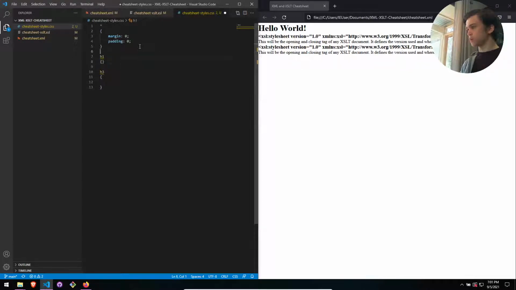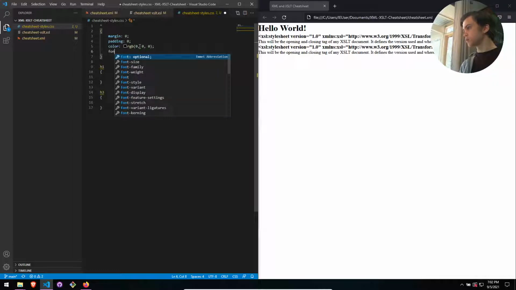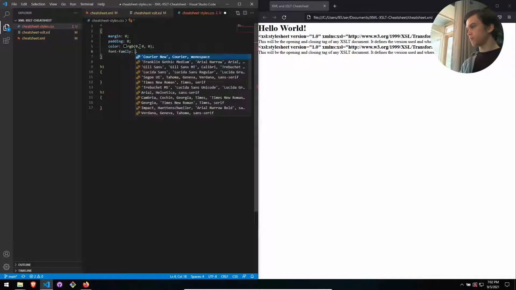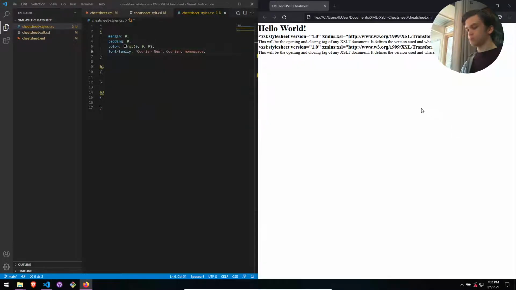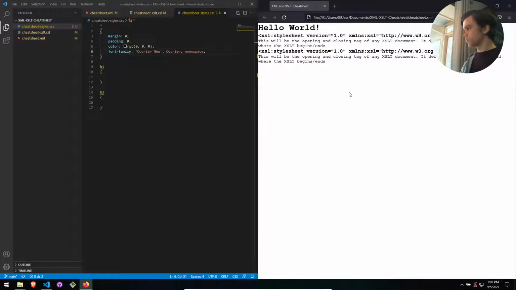Another thing that I personally like to do is specify the color of text, so RGB 0, 0, 0 for black. Shouldn't be necessary, but just in case there's any browser defaults, this will override them. And the other thing that we're going to want to do is we'll make it a different font, I guess. So font family, and we'll go Courier New. Brilliant.